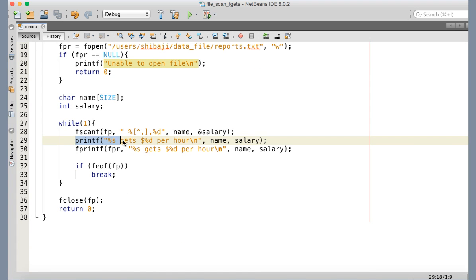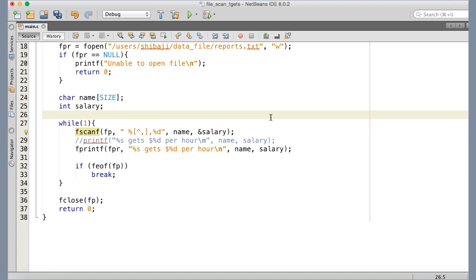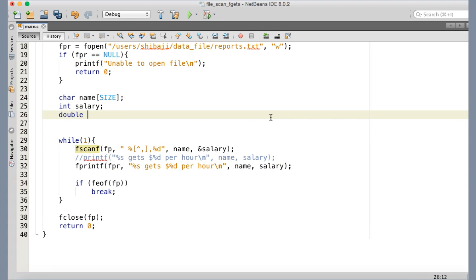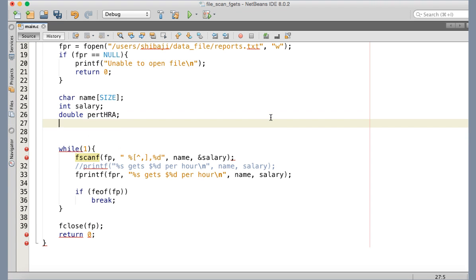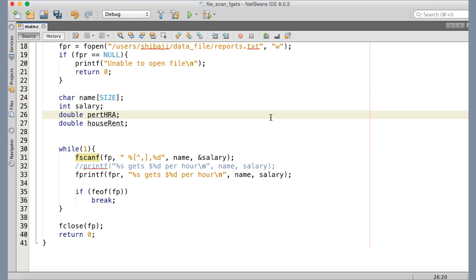Now this was actually reading the name and the salary, but now we need to read the name, salary, and the percentage of house rent as well. And we are not supposed to print into the console, so I'm just commenting this line. So we need another variable in order to store the percentage of house rent, and we need to store the amount of house rent as well. So these two variables can be used for storing the percentage of house rent and the amount of house rent.